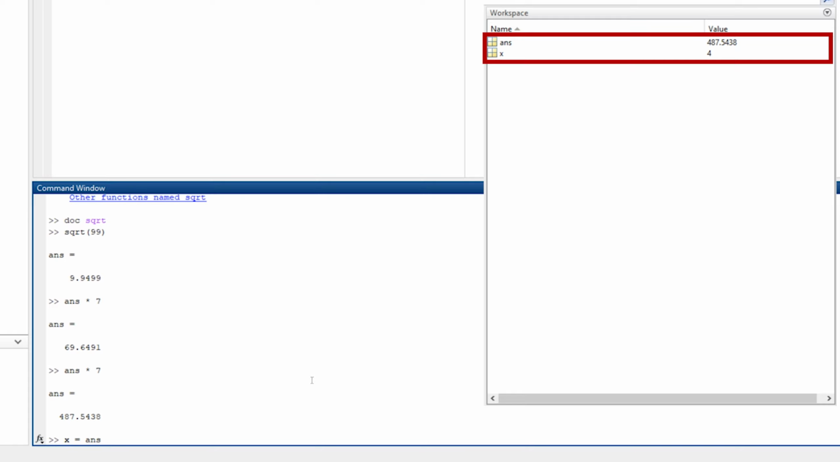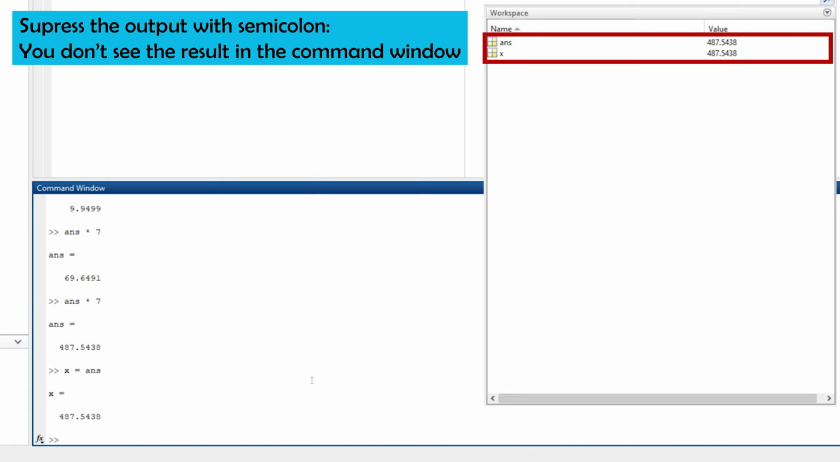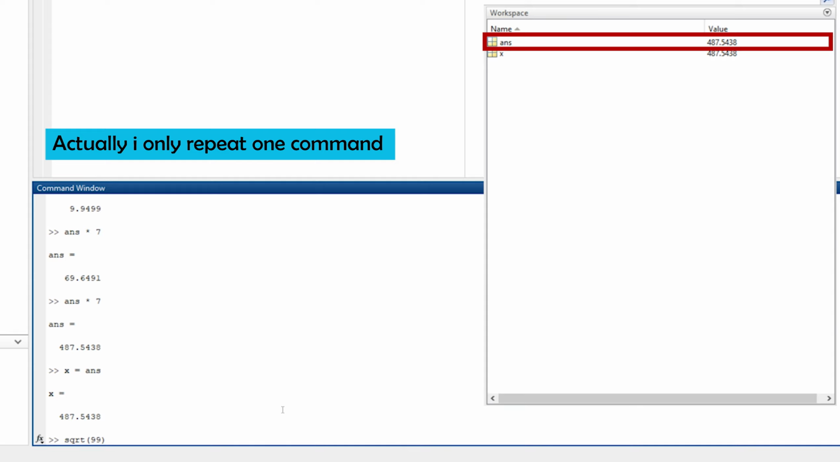Another side note is that you can suppress the output in the command window by using a semicolon. This is in particular important for writing scripts. If we repeat everything from before, but this time we use the semicolon, we don't see any output in the command window. Instead, we can check the workspace for the current value of variables.